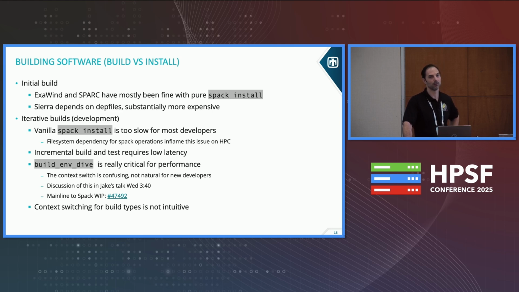So when a developer goes to run Spack install and it has to lstat 8,000 files and check things or something like that, you get this latency penalty that just doesn't work. So we have engineered a solution around it. It is this build environment dive function, which Jake will talk about a little bit in his talk. But essentially it is just create a subshell that has all of the Spack build stuff there, go to the build directory, and now you can just call Ninja or make natively without any Spack in the way.